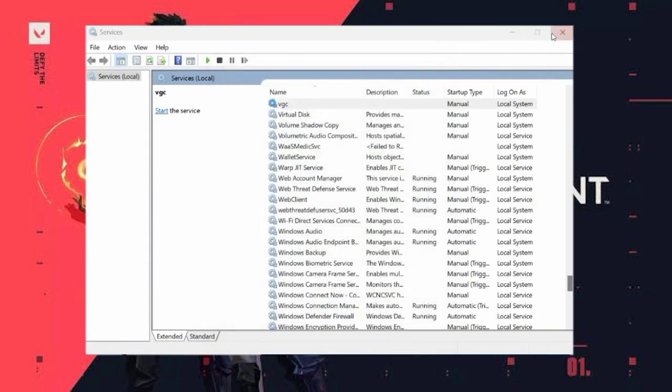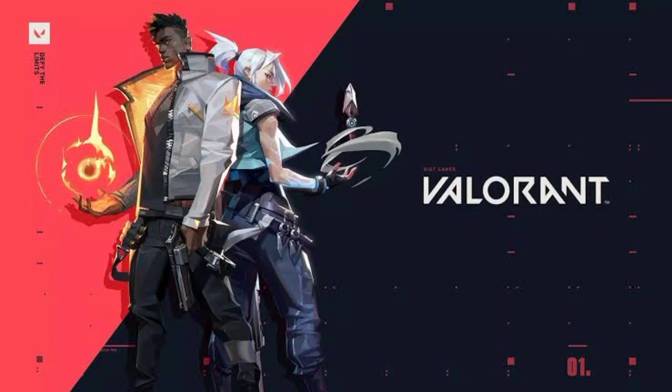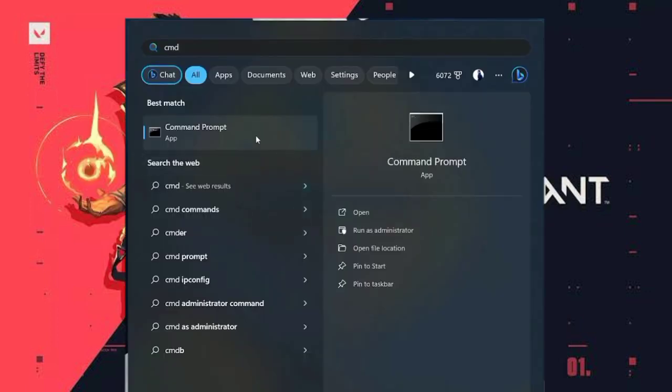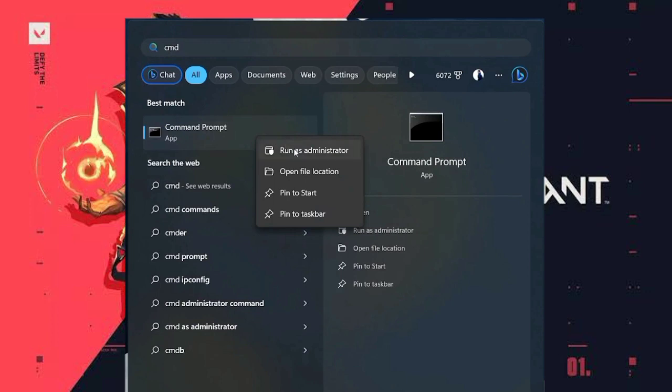If the issue persists, use the Windows Command Prompt. Open the Start menu, type CMD, right-click the application, then run as administrator. Type sc delete VGK at the command prompt and hit Enter. Then type another command, sc delete VGC, then Enter.